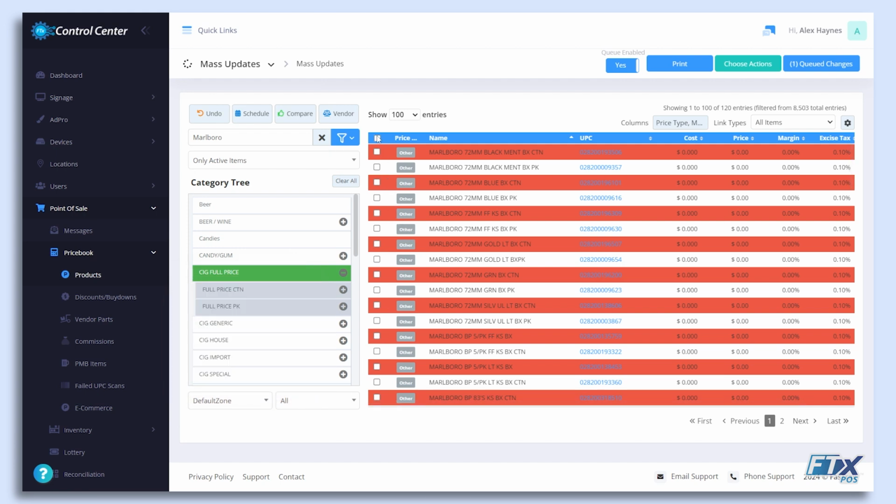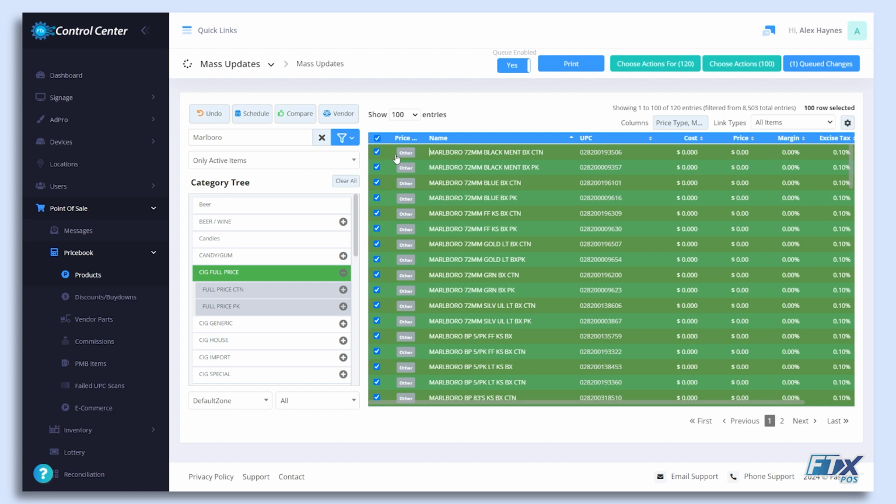Also, if we select everything and right-click, we'll be given a few additional options such as flagging entire product lines as inactive if you're getting rid of them, and also mass delete products.